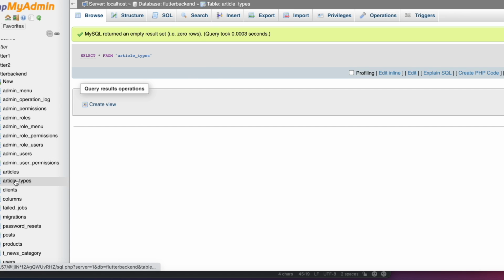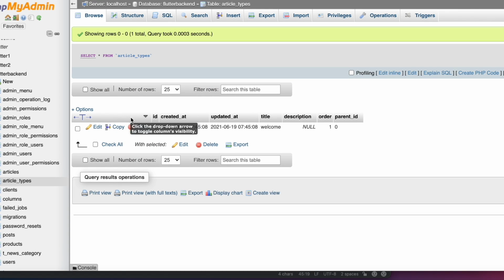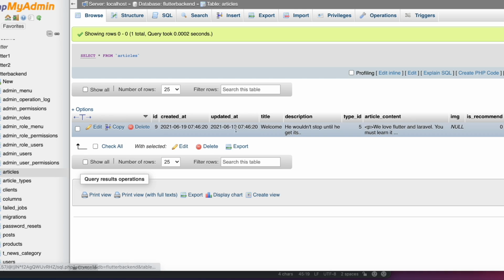Let's see what we have so far in our database. In our database we have a type, which is article type, and the ID is 5, and for that article we have over here this description section. So we created an article type, and for that article type we have created one entry in the database, and this is saved over here.